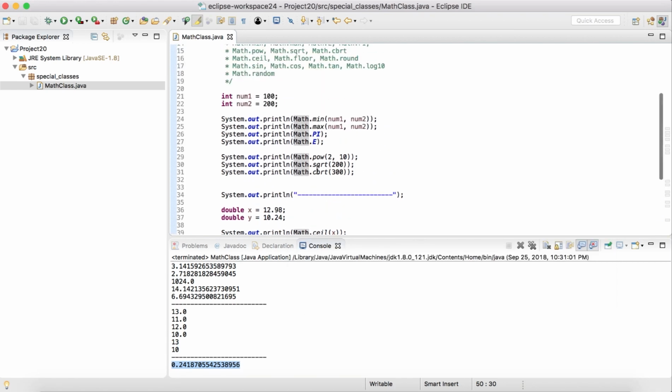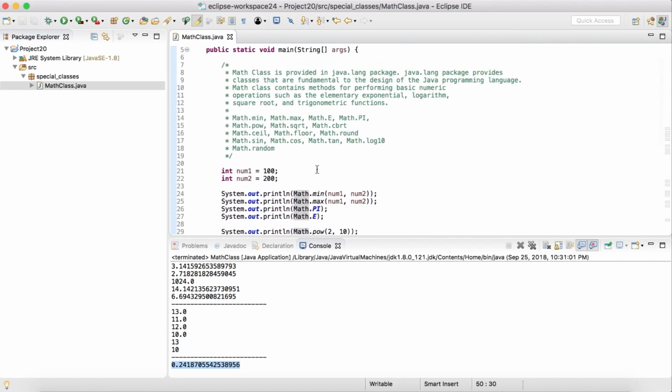Okay, so this is about the Math class. It's pretty easy and has very basic methods to do arithmetic operations. So thank you so much, and I will talk about some more such interesting, useful classes in upcoming sessions of this particular section.